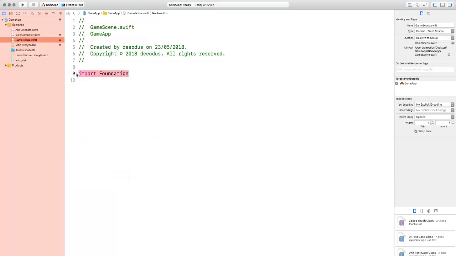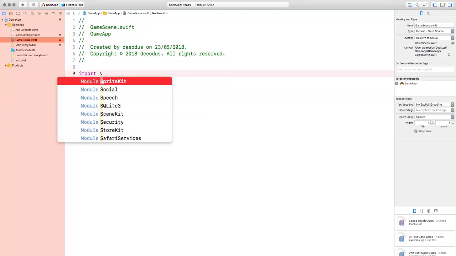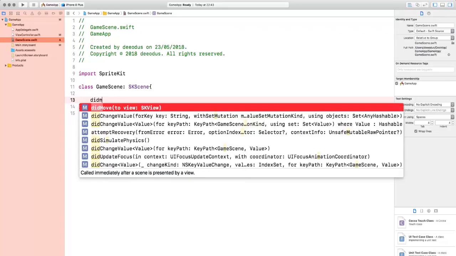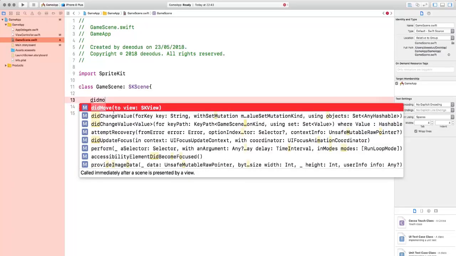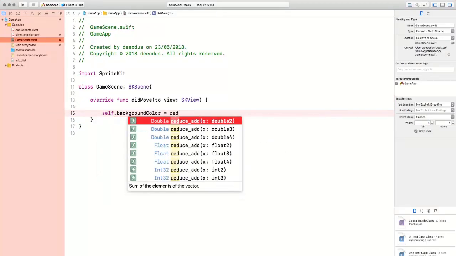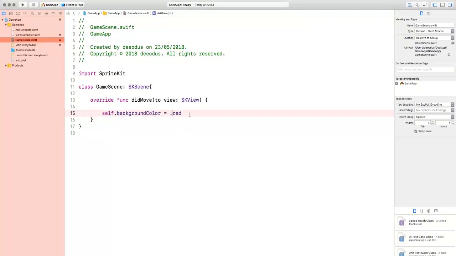For this GameScene as well, I'm going to import SpriteKit. Then we want to create a class called GameScene, which is going to be a subclass of SKScene. Remember, we need to create an SKScene object. For an SKScene object, whenever it's instantiated, the first function that is called is didMove. So it has this didMove. Whenever this GameScene moves to an SKView, here is where we're going to write code. We can say self.backgroundColor. We can change the background color to be red so that we can see exactly what is going on. Okay, so that's all I'm going to put here. I'm just going to change the background color so that we can see what is happening.